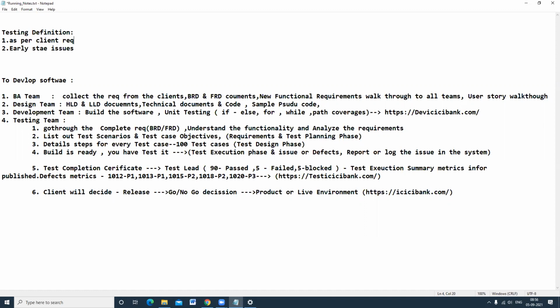And the design team prepares the HLD and LLD documents. HLD contains high level functional flows. LLD contains low level design documents, which contain sample pseudocode and technical diagrams, which help the development team understand all the functional flows. And who will develop the software? Development team. The actual software will be developed by the software development team.